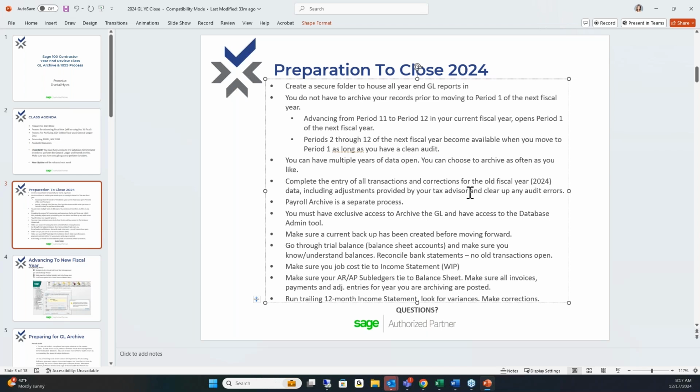The reason why we're saying this is because you want to make sure that your books match your tax returns prior to you archiving that oldest fiscal year. After you archive that general ledger year, you should not make any changes to it. So you want to make sure it's completely clear and clean, including those tax adjustments from the CPA's office. Also, any audit errors that you get in the general ledger should be clean. There should not be any audit errors.